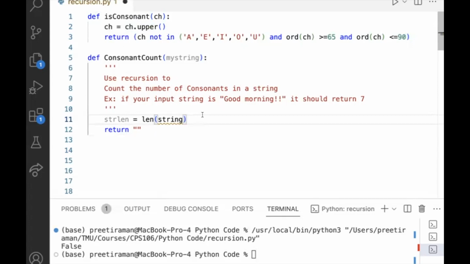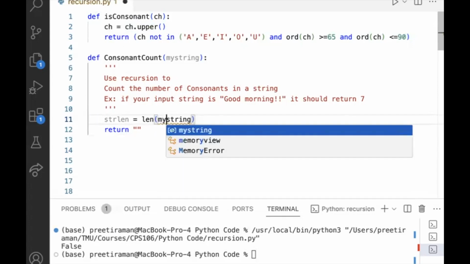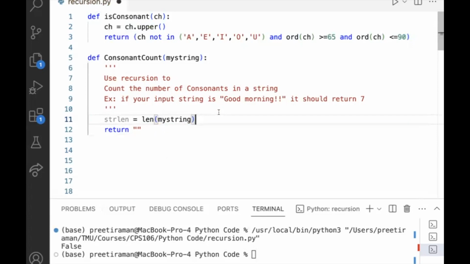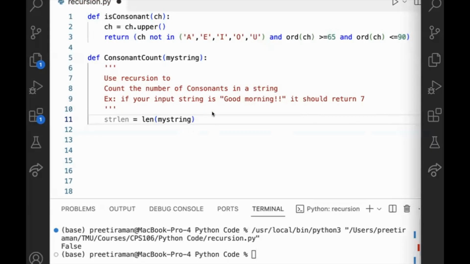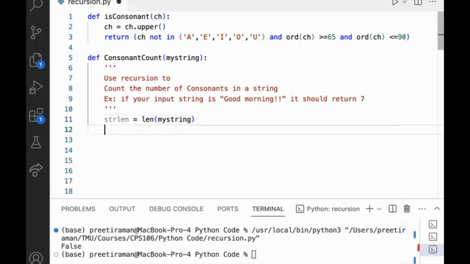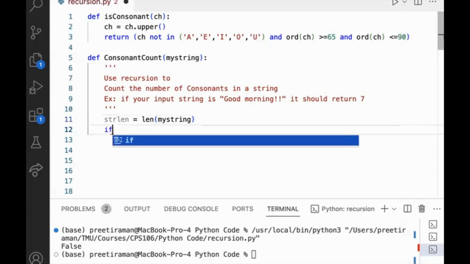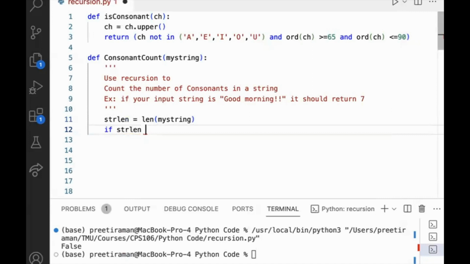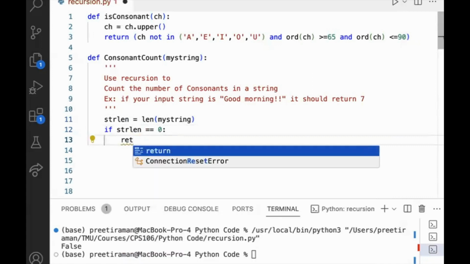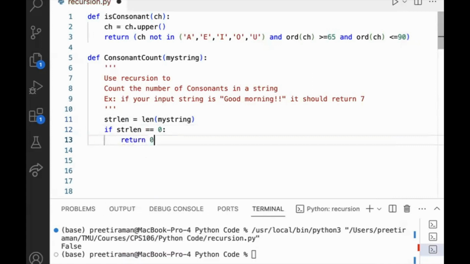So first, we're going to actually find the length of our string. Okay, call it my string, so probably a good idea to use the same one. So I'm going to find the length of my string. Let's think about our base case. I'm going to keep it simple, and I'm going to say something like, if the length of the string is 0, okay, so if it's a blank string, then I simply return 0, okay?